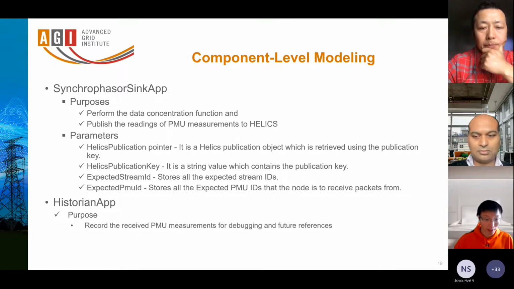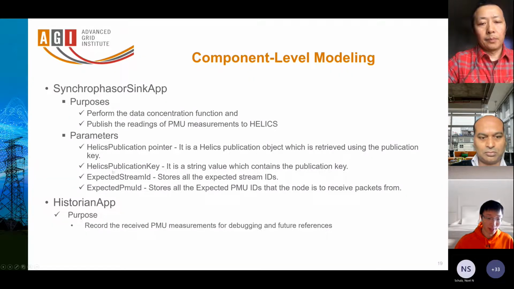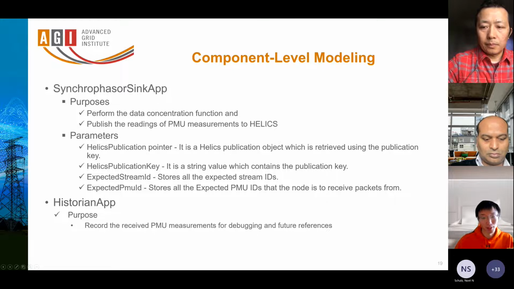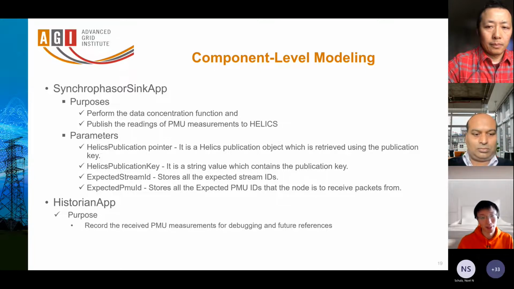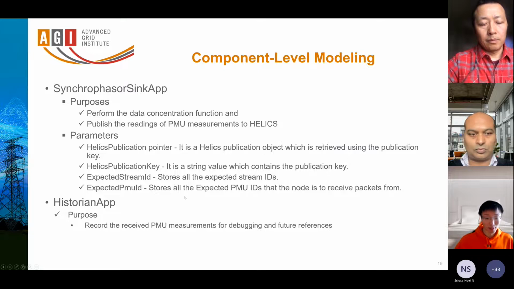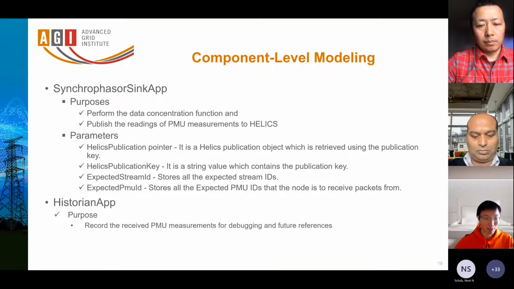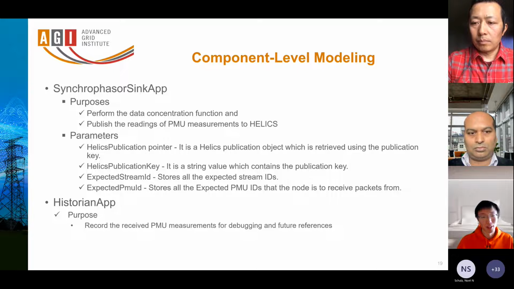And the parameters related to this application are the Helix publication pointer, which points to the Helix publication object in the software, and a publication key, which designates the key of the Helix publication we want to publish the result to. The expected stream IDs are the IDs of the expected incoming streams, which can be a PMU ID if the stream is from a PMU, or the ID of the PDC if it's from a PDC. The expected PMU IDs are different from the stream IDs: these are all PMU IDs, and these are the measurements that the consumer of this application is interested in.